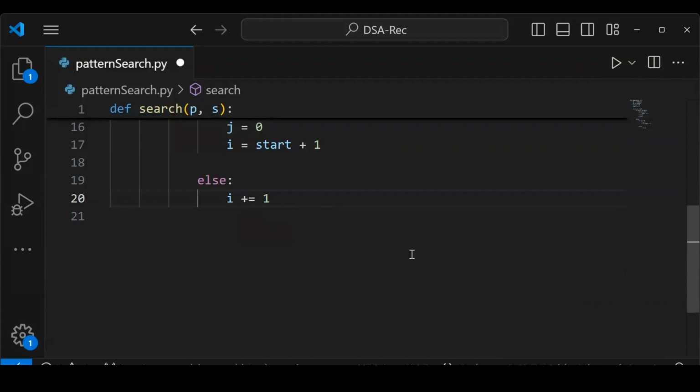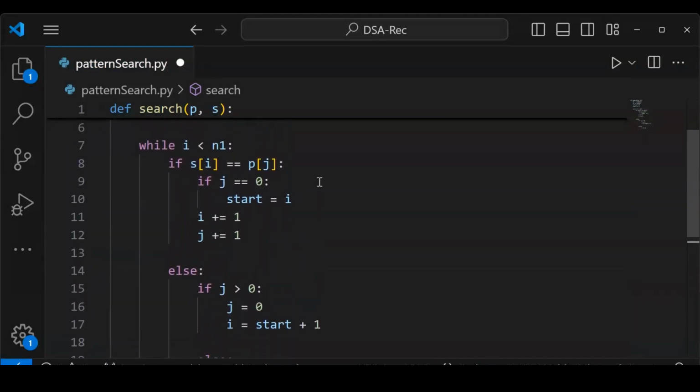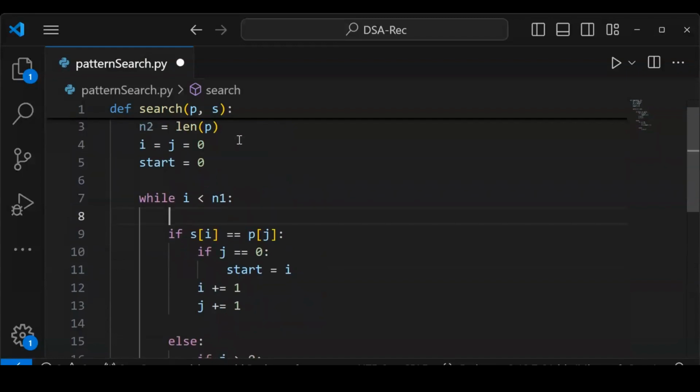Now, what we also need to do is check whenever we exhaust all the characters of pattern P. We need to say that we have found a match, and then return the starting index of that particular occurrence, right? So for that reason, we will keep checking in the beginning of every iteration if my j is greater than or equal to n2 or not, right?